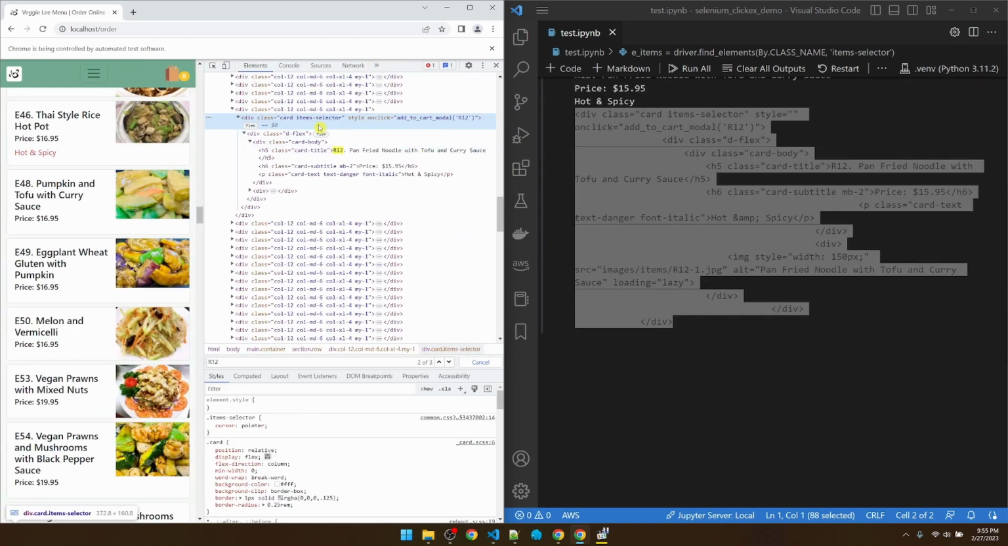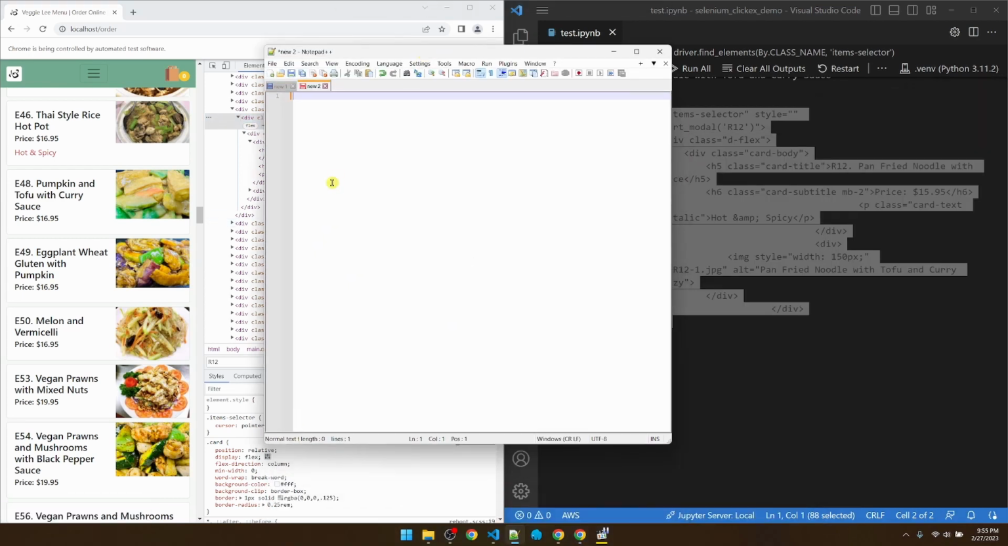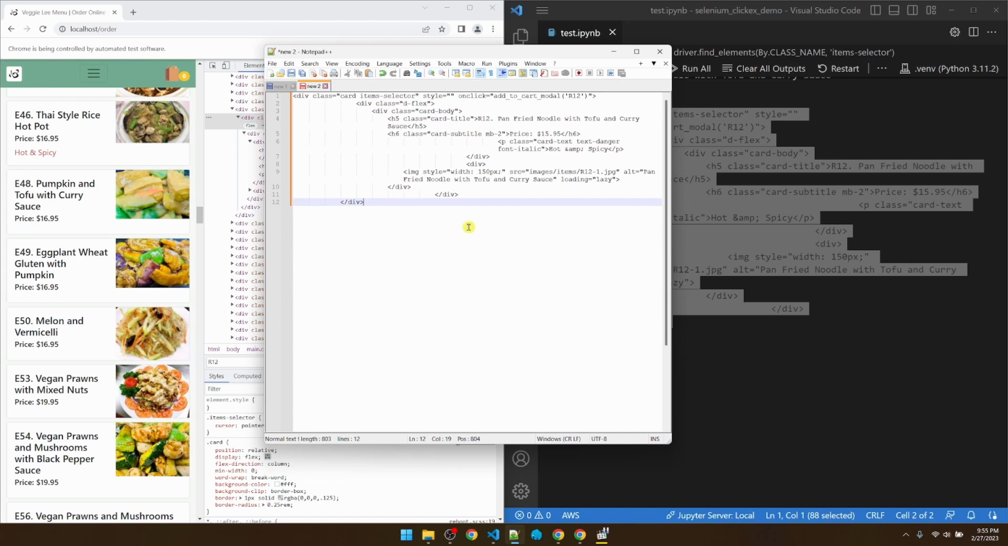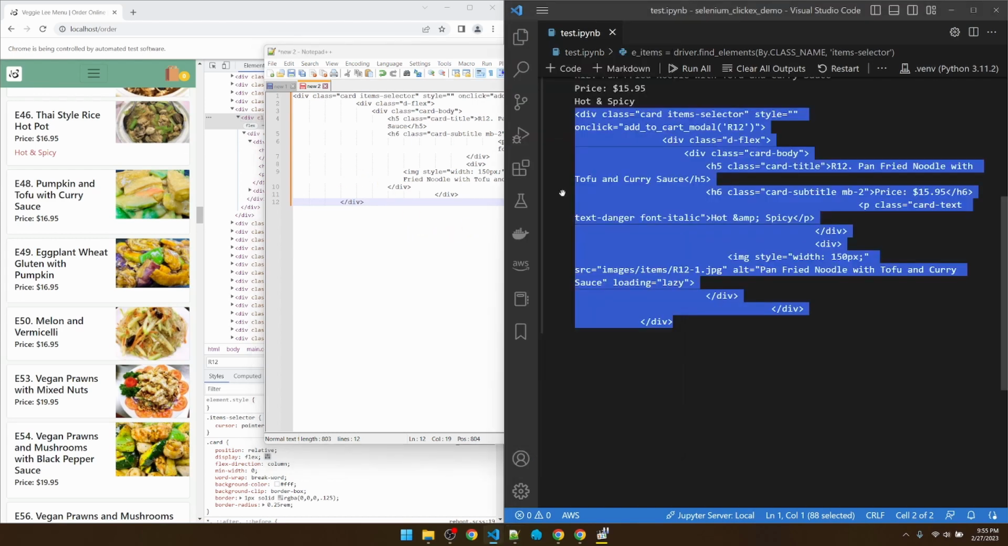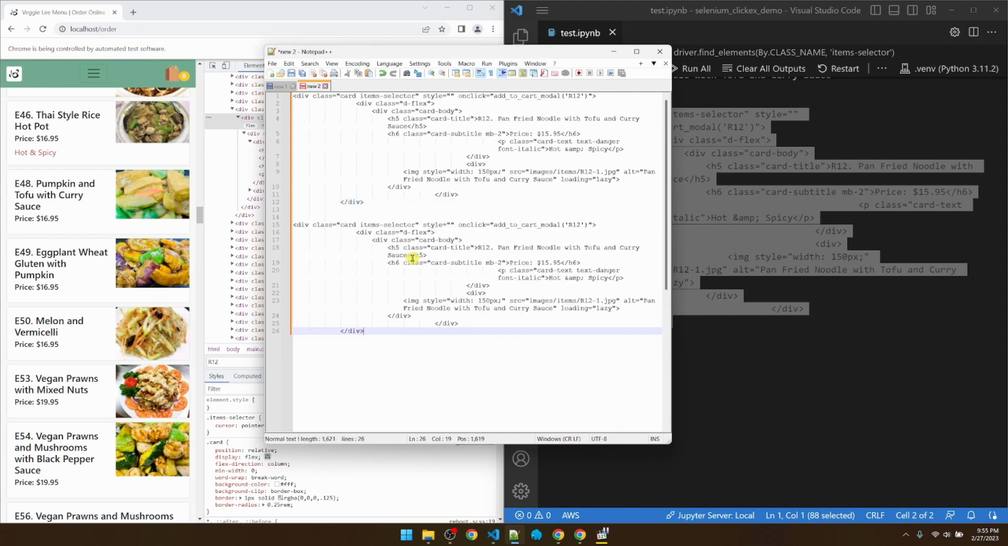Right, let's find an easier way to compare this. Copy outer HTML, paste it into Notepad, and then I'm going to copy what got printed out on VS Code, paste it on the bottom, and it looks identical. Good, looks like I'm referencing the right element.